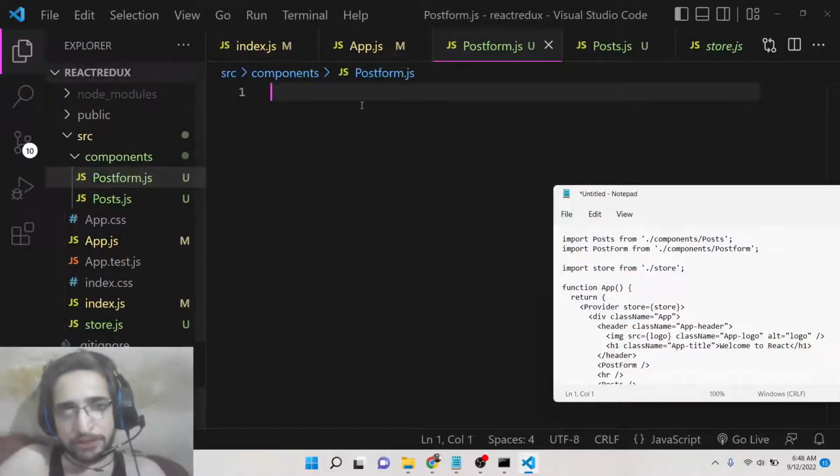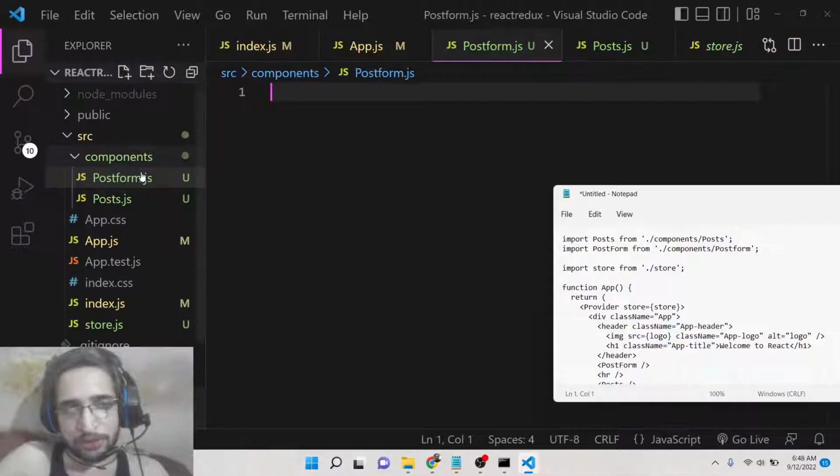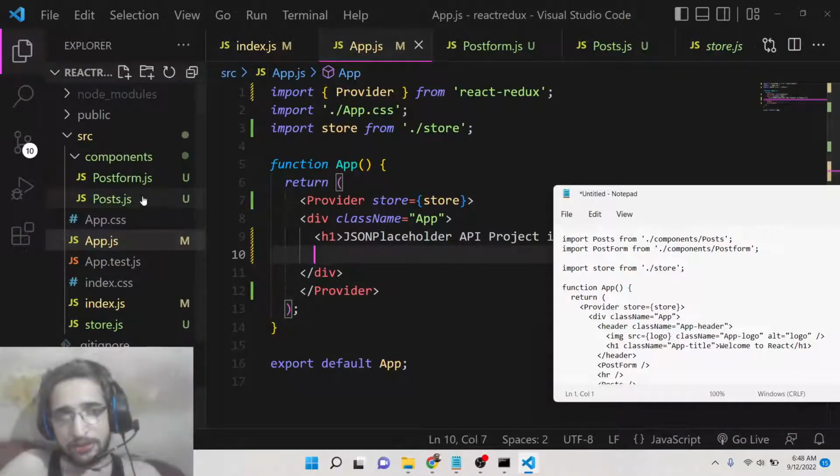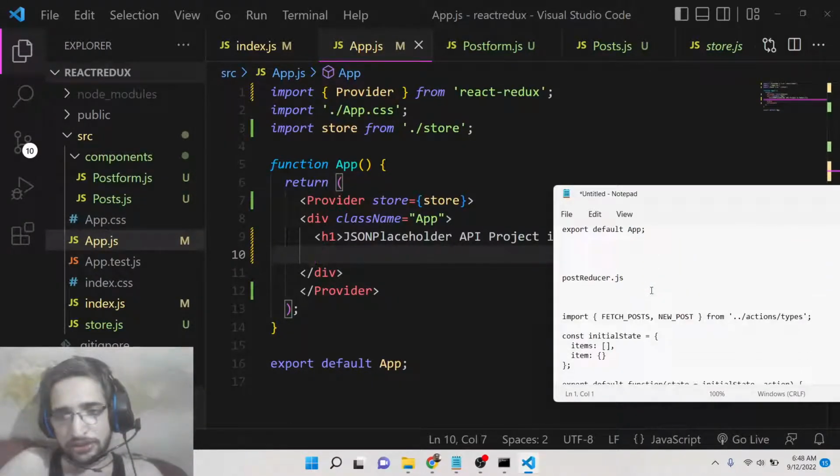So postform will be required for inserting. We will have an HTML form inside this component, and post.js will display all the records from the JSONPlaceholder API. So we will now do this here. Just wait.